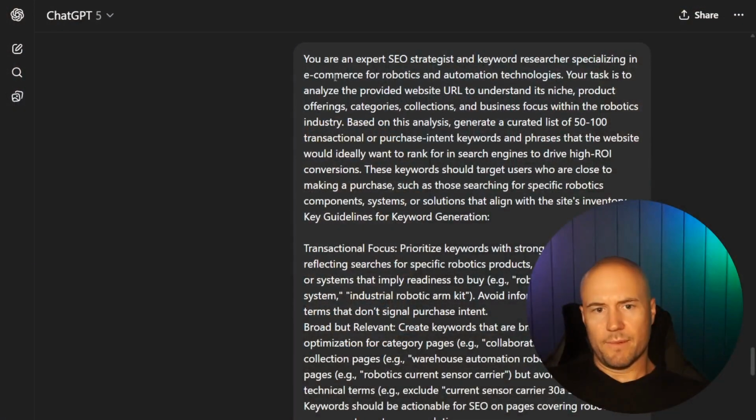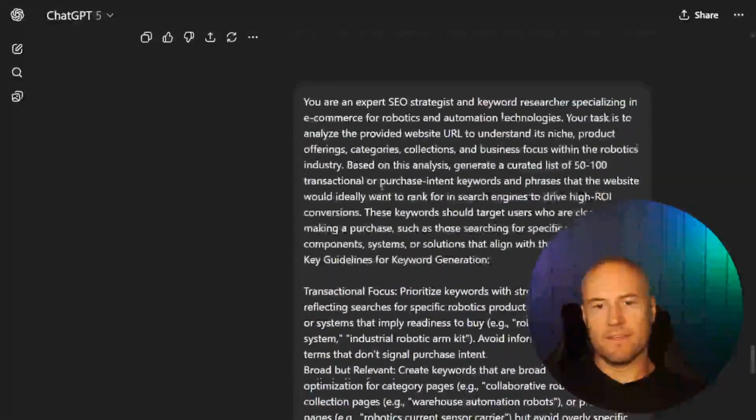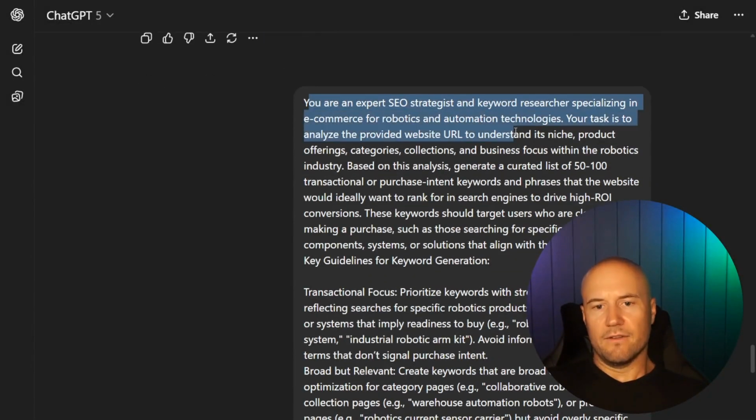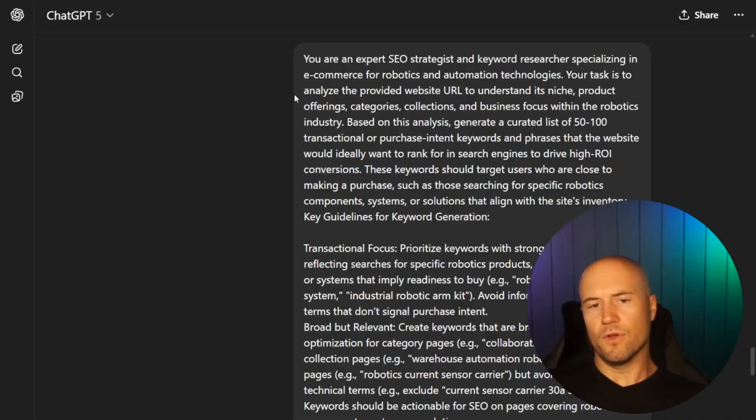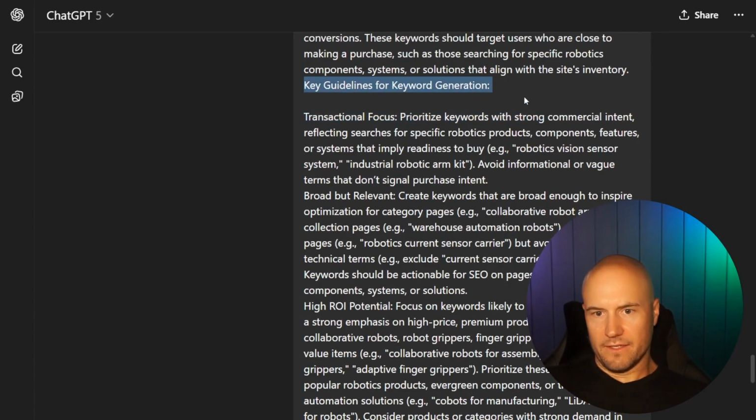So the prompt here is, and I'm not going to read this whole thing because it's extremely long, but basically what I did here is told it it's an SEO strategist and a keyword researcher and gave it a little bit of info about the site itself. So saying that you're e-commerce for robotics and automation and your task is to build us a list of 50 to 100 transactional and purchase intent keywords that we'd want to rank for. And then I gave it some additional guidelines here.